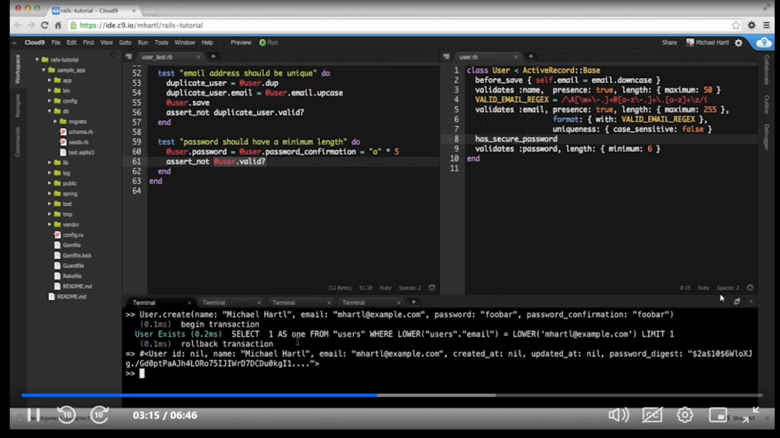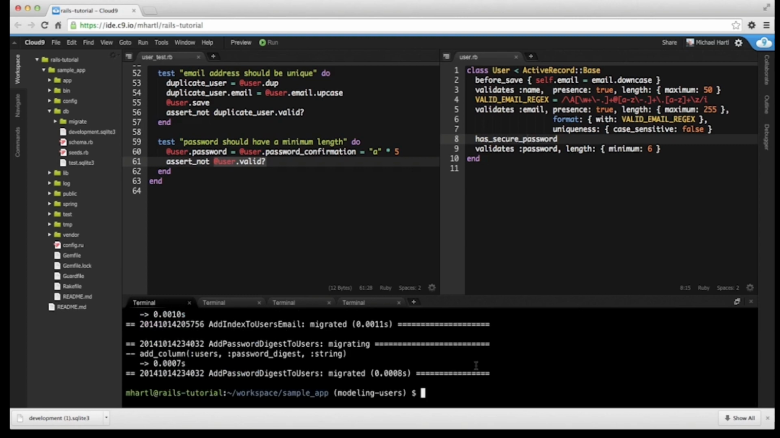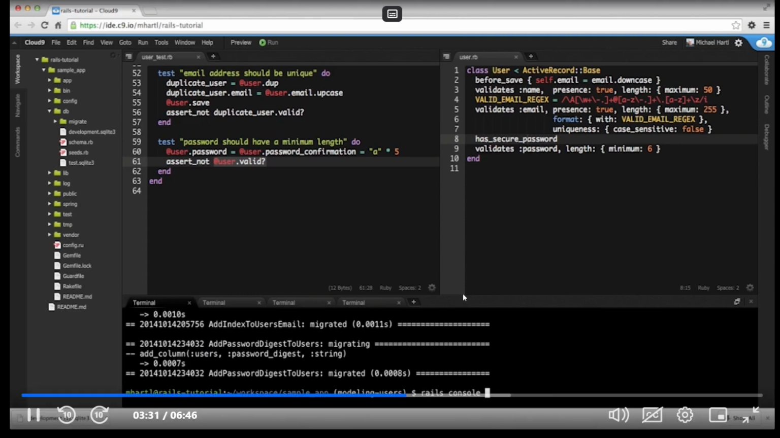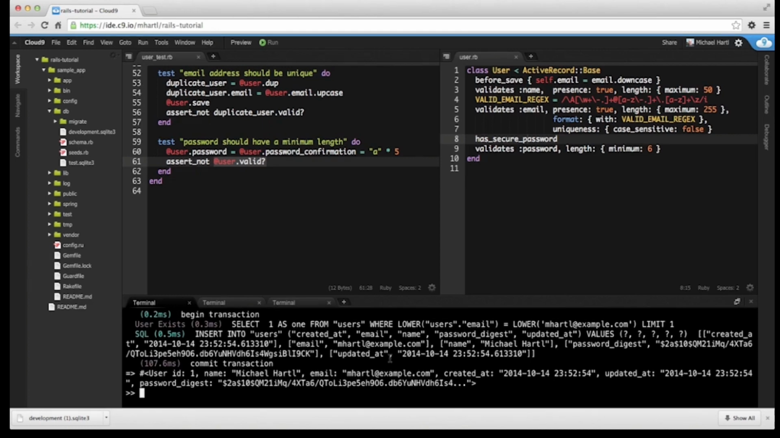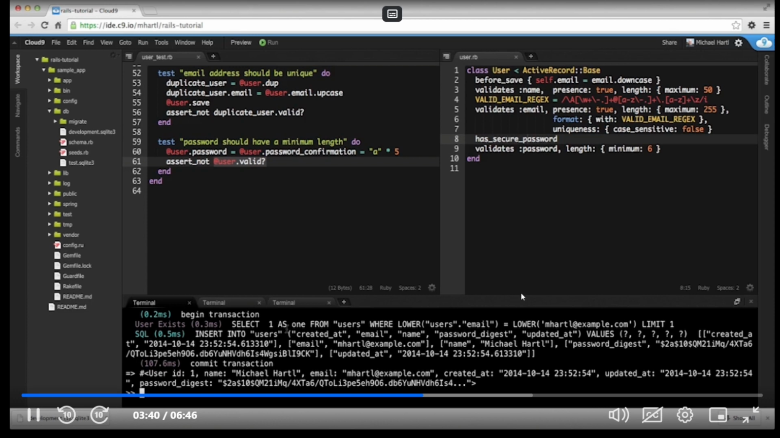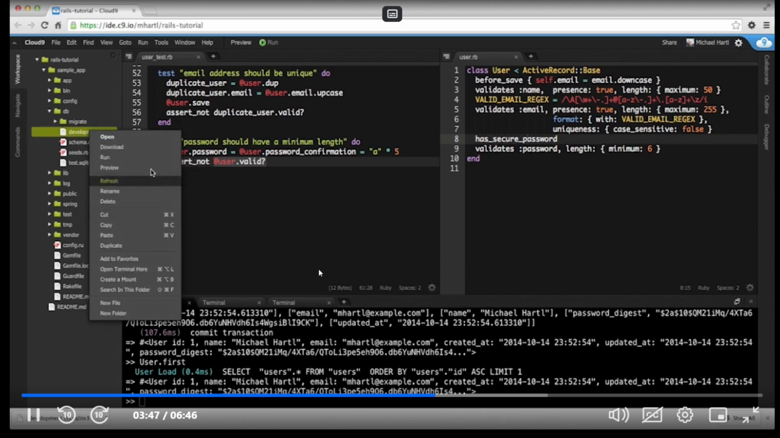So I should shut this down. I should get out of the console. And one of the things I need to do is to create the database by migrating again. All right, so now let's fire up the console again. And I can actually up arrow. That's pretty cool. All right, let's try that again. Actually, let me do this. Okay, user.first is right, so let's download this again.